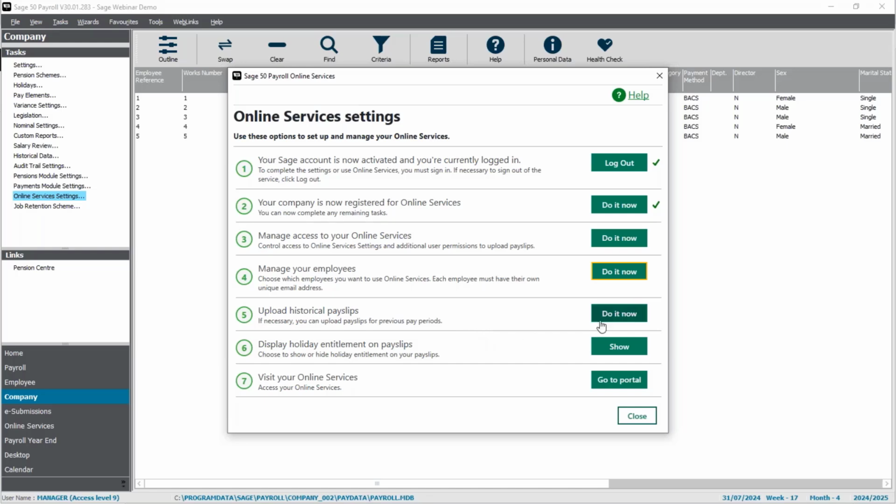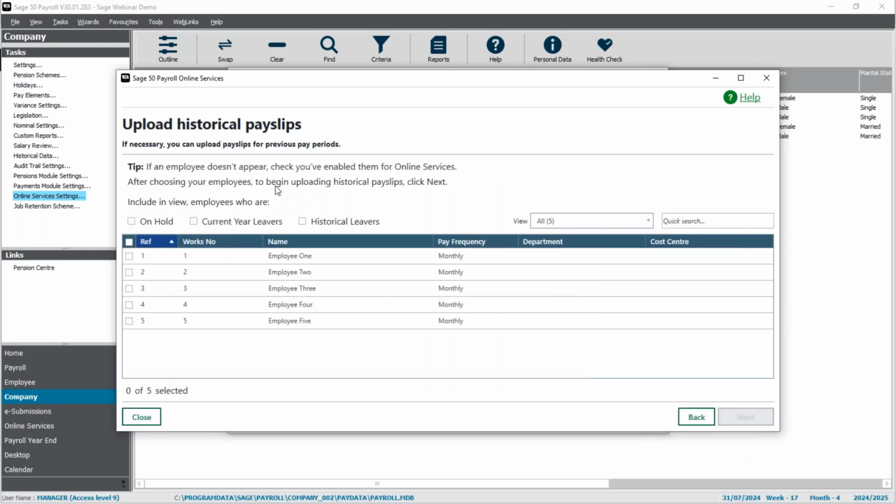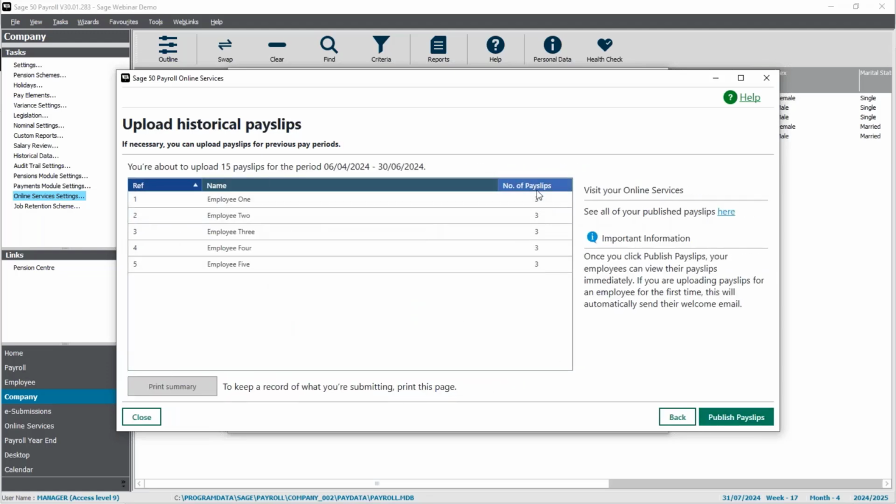Now, to send historical payslips to the portal, you would click Do It Now next to step 5. You would then enter a date range. So if, for example, I wanted to upload all the payslips for this tax year so far, I would enter from the start of the tax year up to the last pay date that I processed. You can then select which employees you want to upload historical payslips for. And again, you can select all, like so. And then it'll confirm the number of payslips for that date range. And then it's a case of clicking Publish Payslips to get them uploaded.